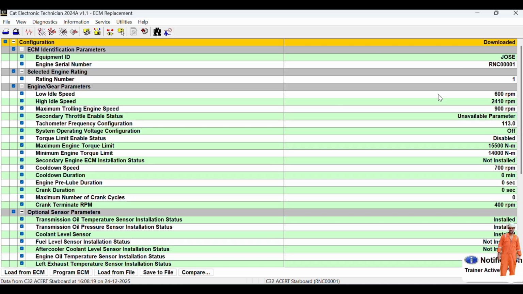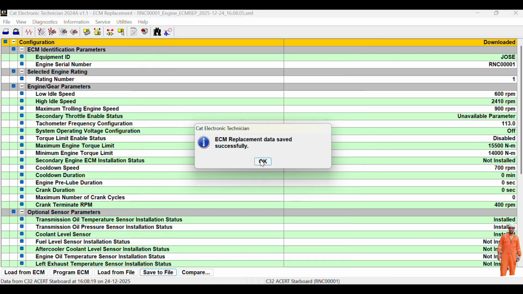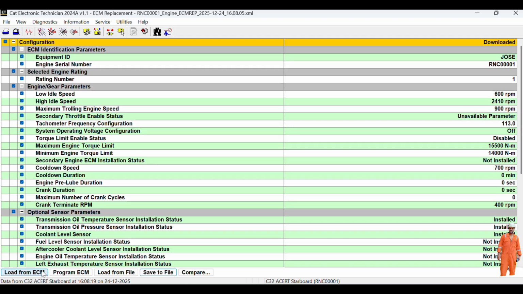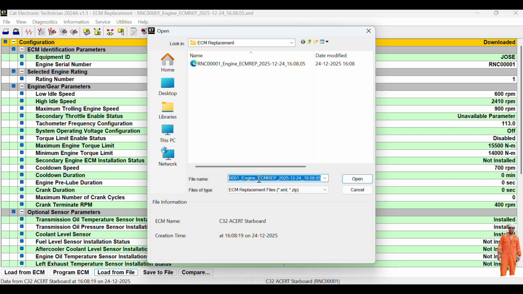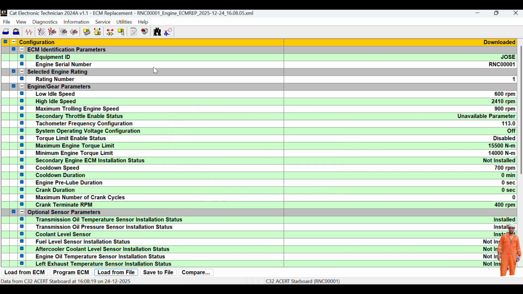Okay, trim files are not taken, so make sure of that. Now this is the downloaded data. Now we can say save to file. This data has to be saved to the file. I have saved it here. Now when you have to program, when you install the new ECM, use load from file. We have already taken this, open. Okay, the current replacement is loaded from this.